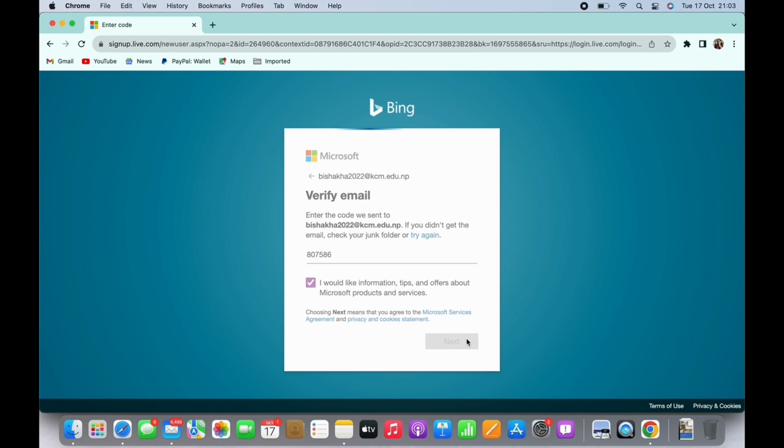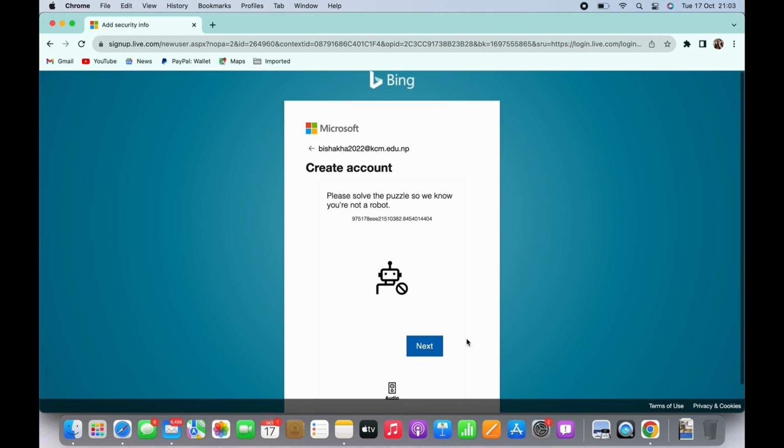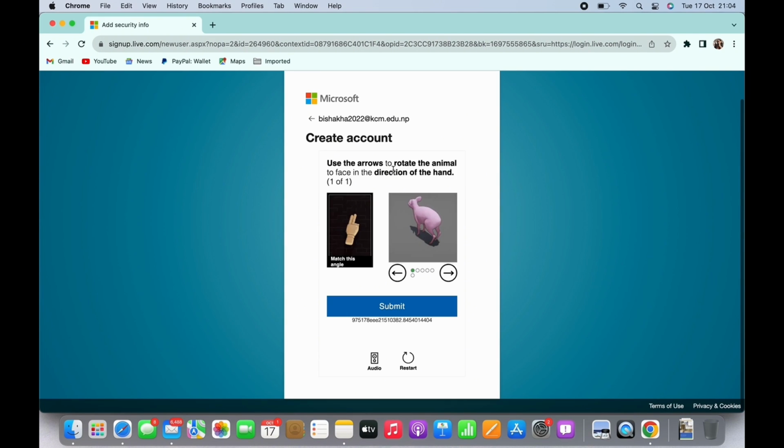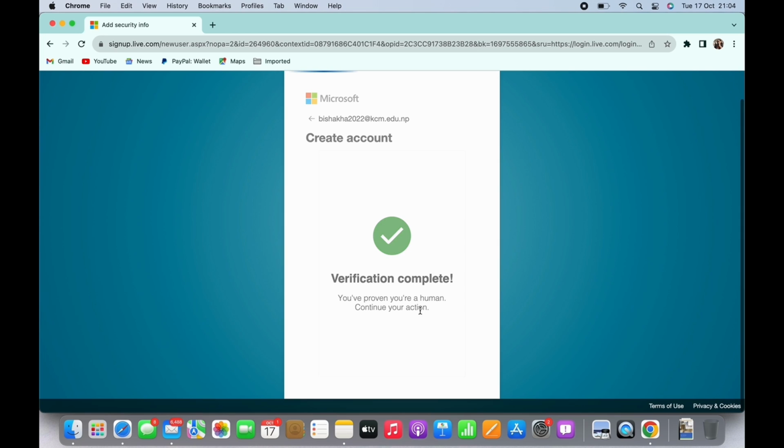You will now be asked to solve a puzzle in order to prove that you are not a robot. So go ahead and solve the puzzle. Once done, tap on submit, and with this the verification will be completed and your Microsoft Bing account will be created.